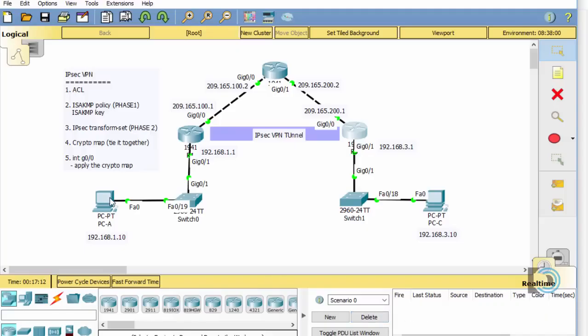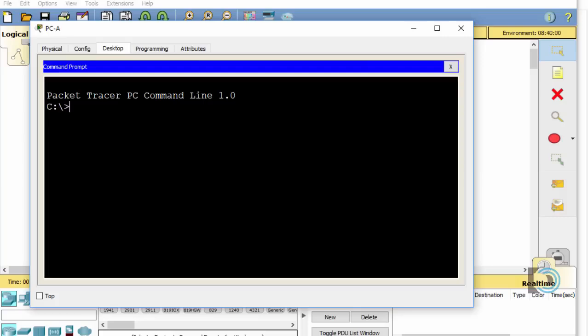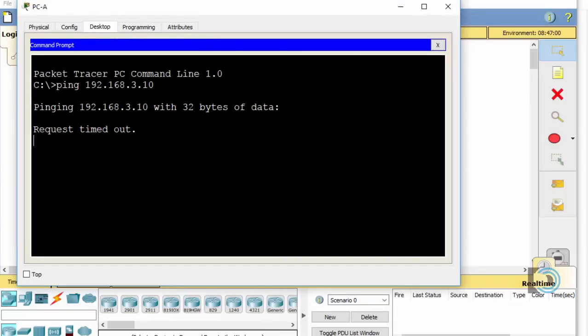Now what I'll do is I'll just go in here to PCA and open up the command prompt, and I'll set up a ping. And we'll let that ping go for a second here. Now it's going to fail at first. You might have to give it a couple of tries to get it working here in Packet Tracer. It takes a second to get going.